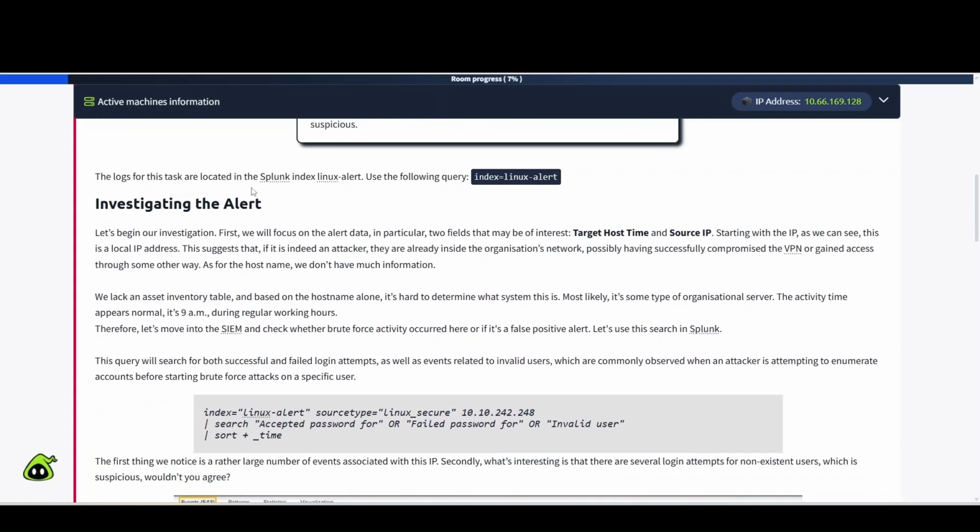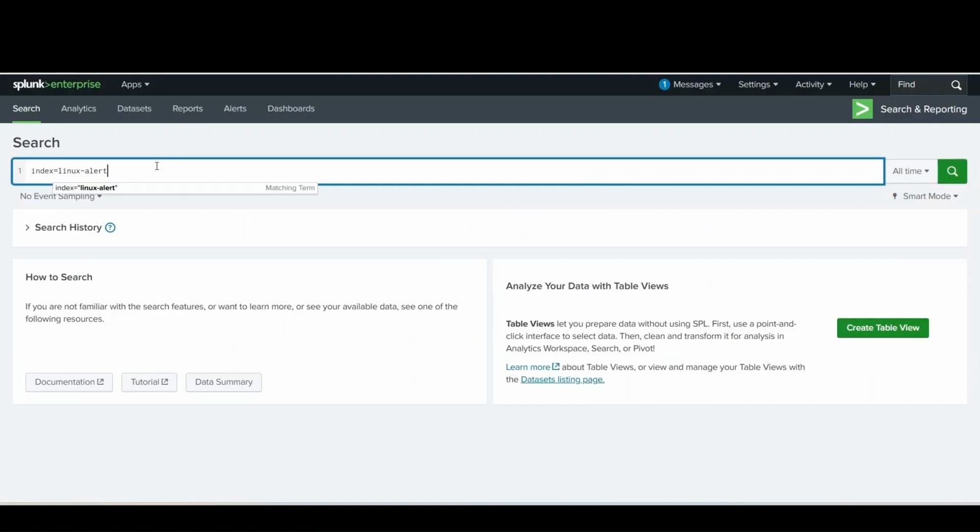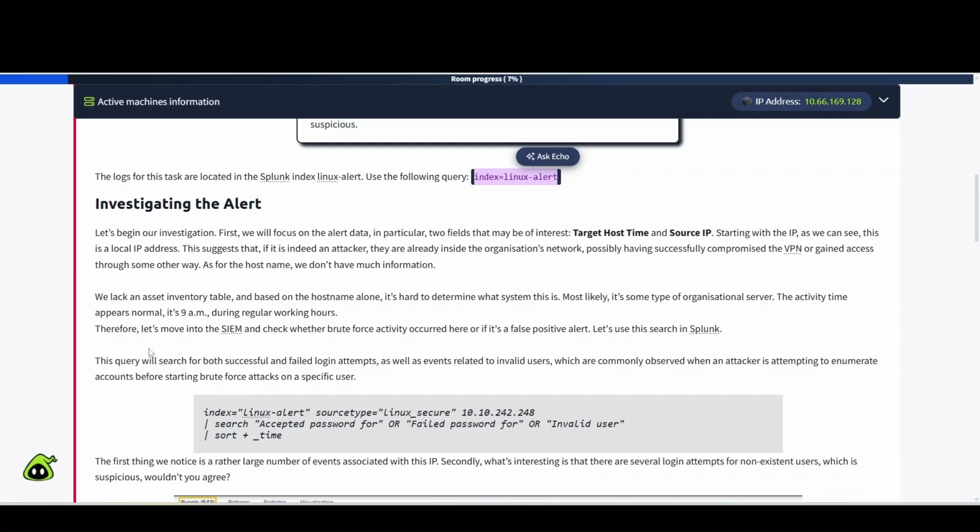The logs for this task are located in the Splunk index Linux-alert using the following query. So index equals Linux-alert. So we can just get this ready to go here. All right, and remember to set your time to all time there. All right, so let's go ahead and continue reading.